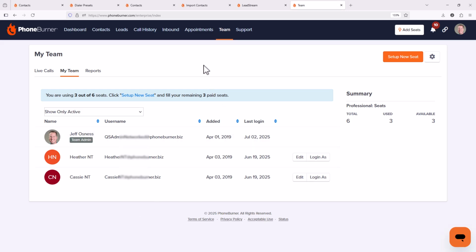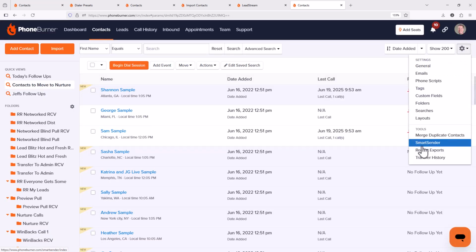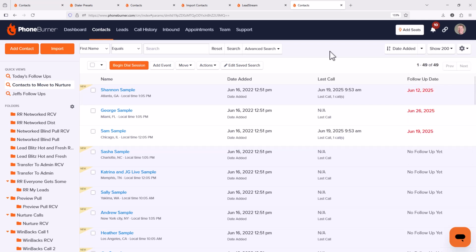So here we are in the admin account. To access lead stream, in a standalone, we would typically go to contacts and then we'd click on the gear over on the right. But with a networked account, we hide the lead stream options from the navigation, because typically with networked, most of the time those people are not using lead stream at all. So it's just been hidden from the view. That will probably change in the near future.